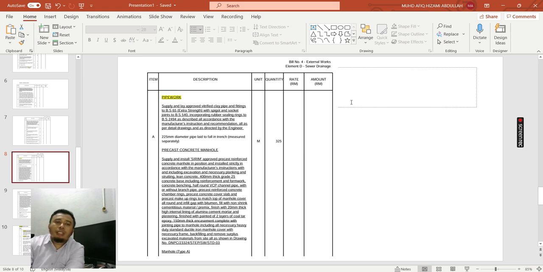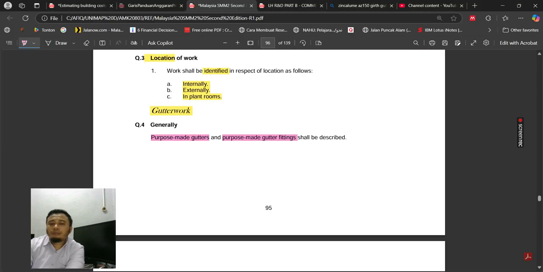So it is clear for people tendering this project, or people revisiting the works to check whether their works are quoted in the BQ, so that it can be tendered by the contractor. So there is no missing works. So location is important. It is important to specify location.